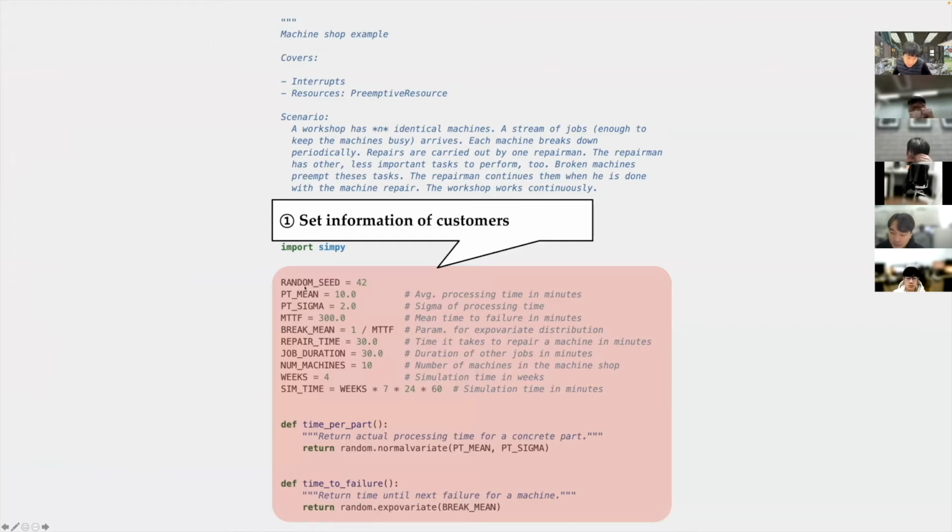First line is a random seed, and you can change this number anytime. And there is the mean process time and the standard deviation. So these two variables are used in time per part. This means the working time. And MTTF means the mean time to failure. It means the time between the occurrences of the machine breakdown.